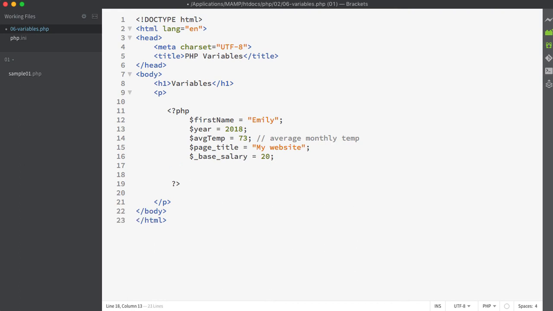Once you've created a variable, if you want to use it on your page, you can use one of the many PHP functions to be able to display the variable. We already looked at the print function. Now I'm going to introduce you to the echo function. If I go ahead and say echo, and in this case I'm going to say echo first name, I'll also make another echo, and here I'm going to echo average temperature.